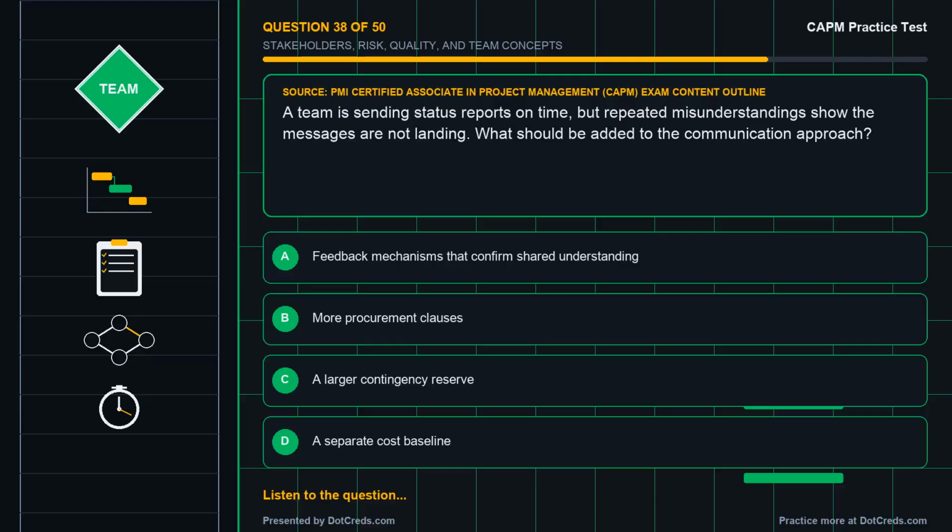Question 38. Based on PMI Certified Associate in Project Management, CAPM, exam content outline. A team is sending status reports on time, but repeated misunderstandings show the messages are not landing. What should be added to the communication approach? A. Feedback mechanisms that confirm shared understanding. B. More procurement clauses. C. A larger contingency reserve. D. A separate cost baseline. Choose your answer.